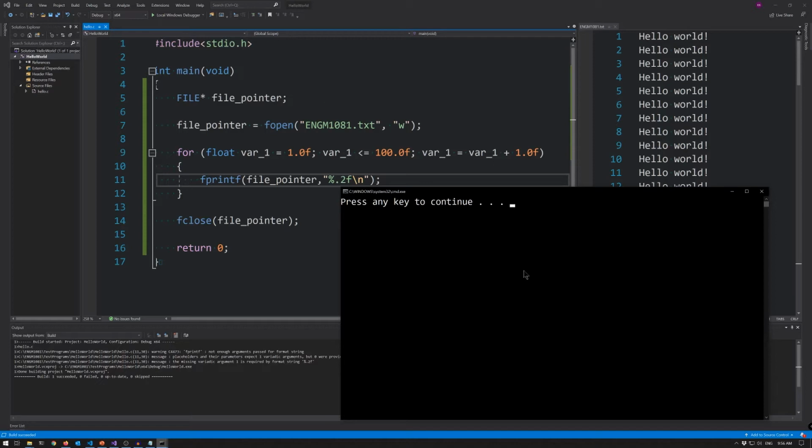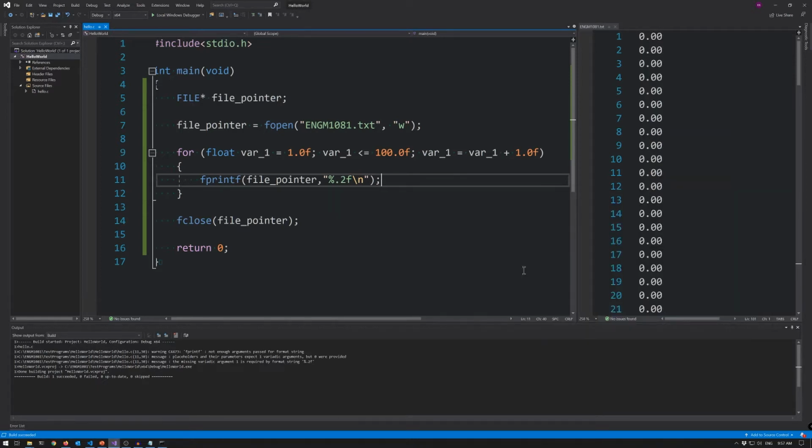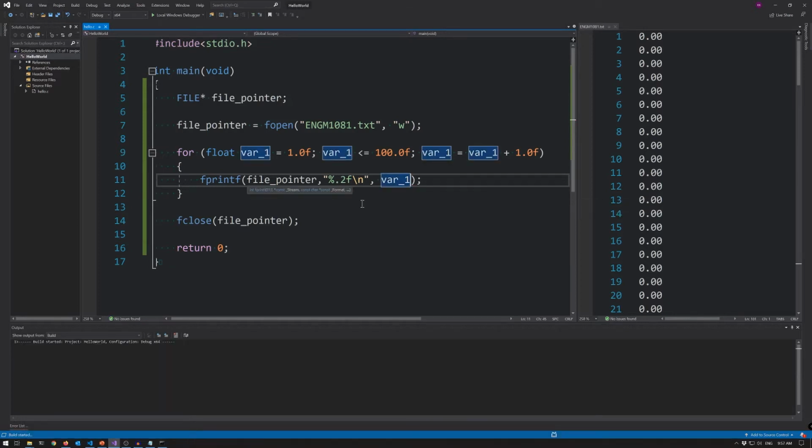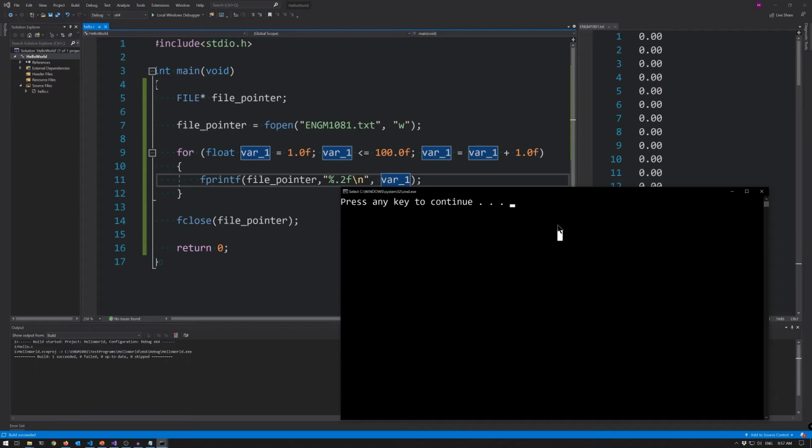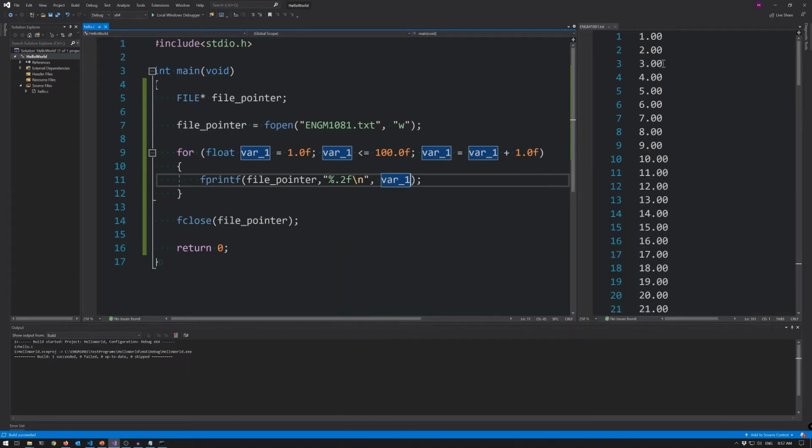because the file will be rewritten, hello world will be removed. So be careful when you're rewriting a file. What you have saved in the file in the previous program will be ignored. But what is happening is I'm just printing 0 because I put %.2f here. I didn't specify which argument I wanted to print to my file, which is var1 in this case. So if I press Control F5 and close this file, you would see that 1, 2, 3, 4, 5 until 100 is printed to the file engm1081.